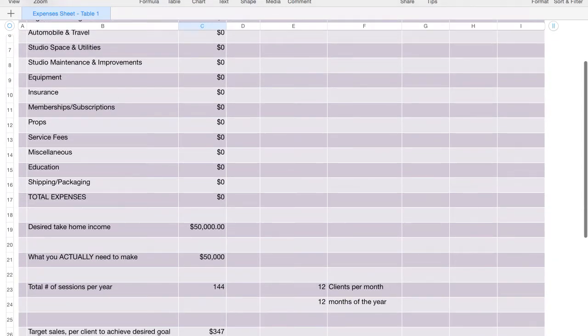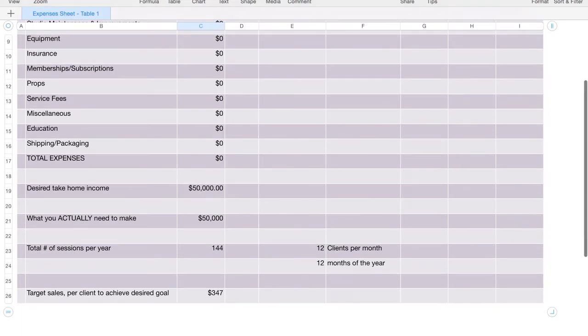And then what we're going to put here is our desired take-home income. It's going to tell us from those numbers exactly what we need to make. And then there's two ways you can use this. You can use it to figure out what you need to charge per session in order to meet your goal or to make what you need to make. Or you can use it to figure out how many clients you need to take per month.